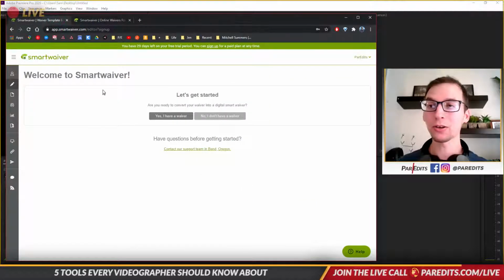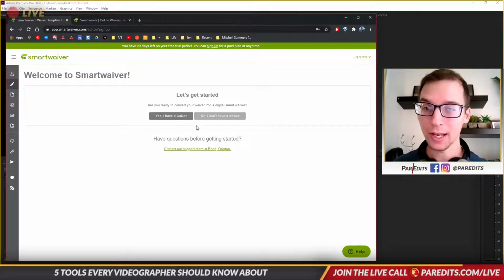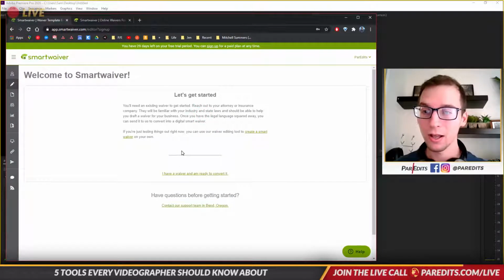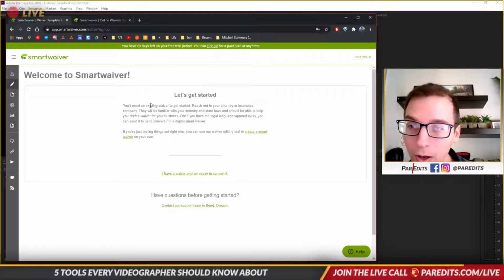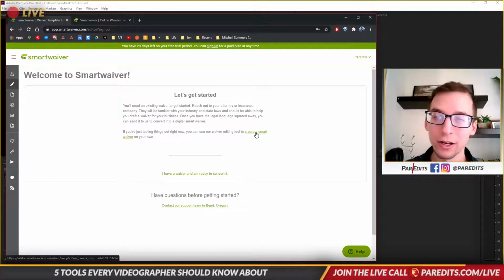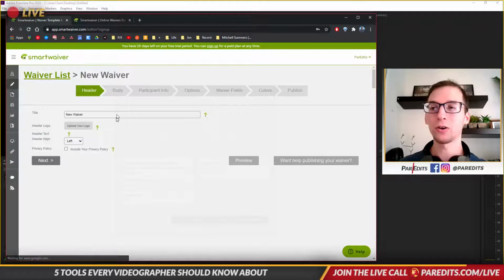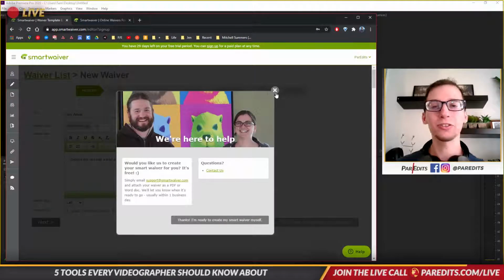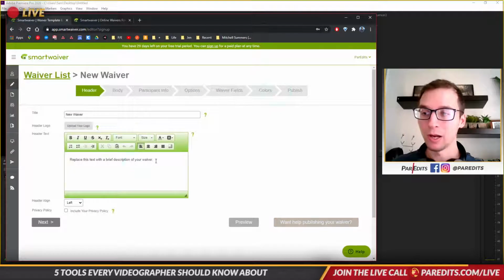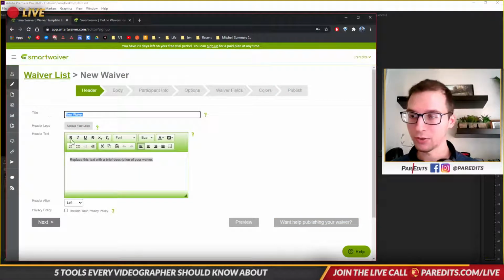So right in here, you log into Smart Waiver, you create your own account, and then you say, no, I don't have a waiver. And then, existing waiver to get started, reach out to an attorney. Oh, okay. So if you're just testing things out right now, you can choose to do the waiver editing tool. So it recommends getting a lawyer to get the correct terminology. Generally, you can just go online and find a template. But yeah, so here we are. We got the title of the new waiver. We'll just keep it new waiver.